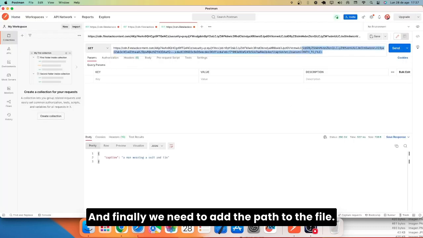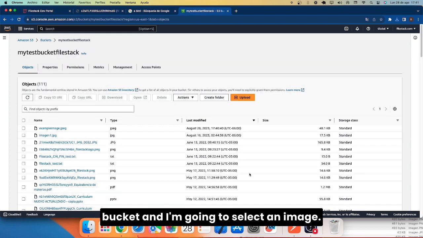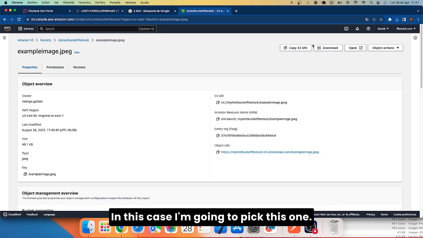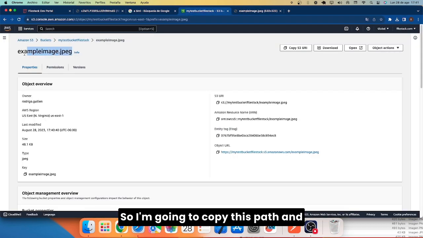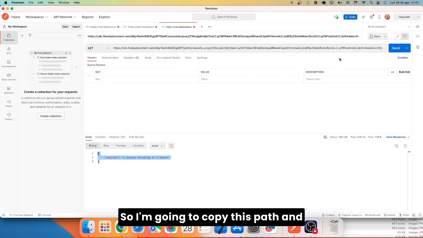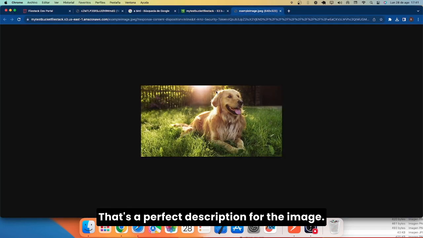And finally, we need to add the path to the file. So here I'm going to select my personal bucket, and I'm going to select an image. In this case, I'm going to pick this one. It's an image of a dog. So I'm going to copy this path and paste it into my request. And that's it. A large brown dog lying on the grass. That's a perfect description for the image.